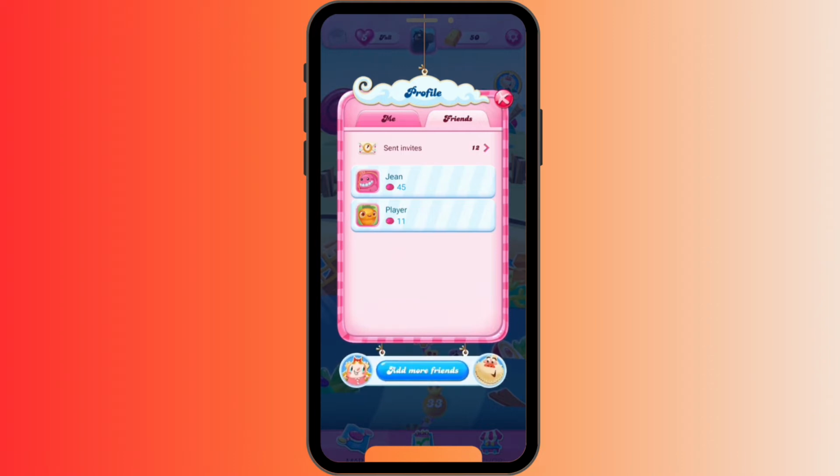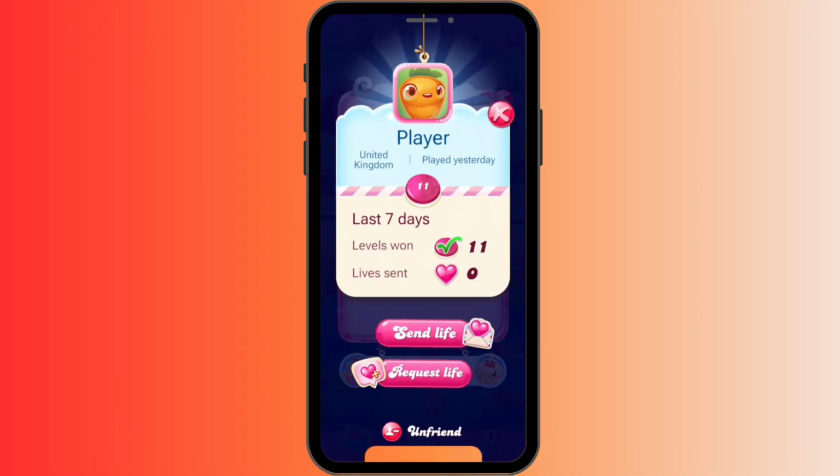Tap on the friend you want to remove. I want to remove this player. Then over here you can see the last 7 days level, send lives, send requests. At the bottom you can see a person and minus sign, and written Unfriend. Tap on it. Then your friend will be removed.